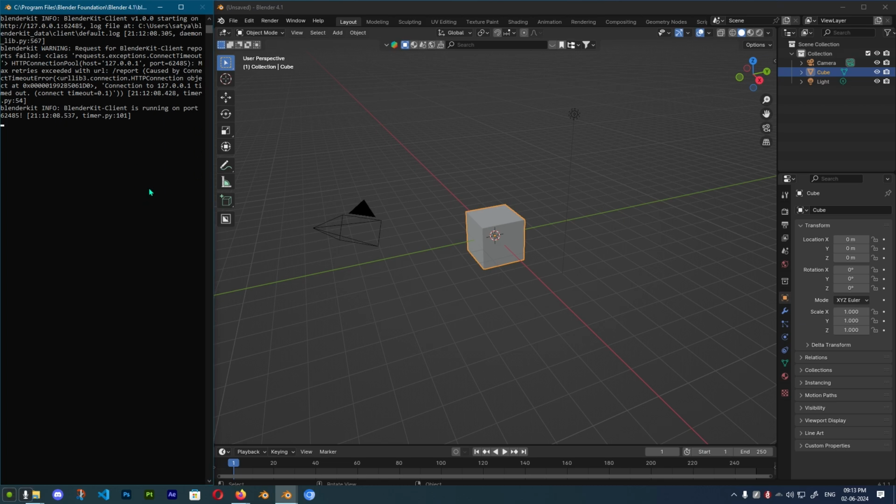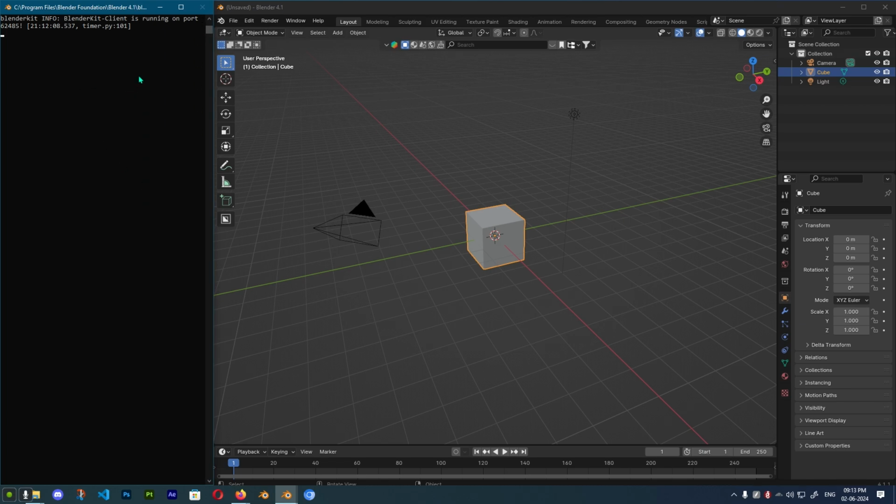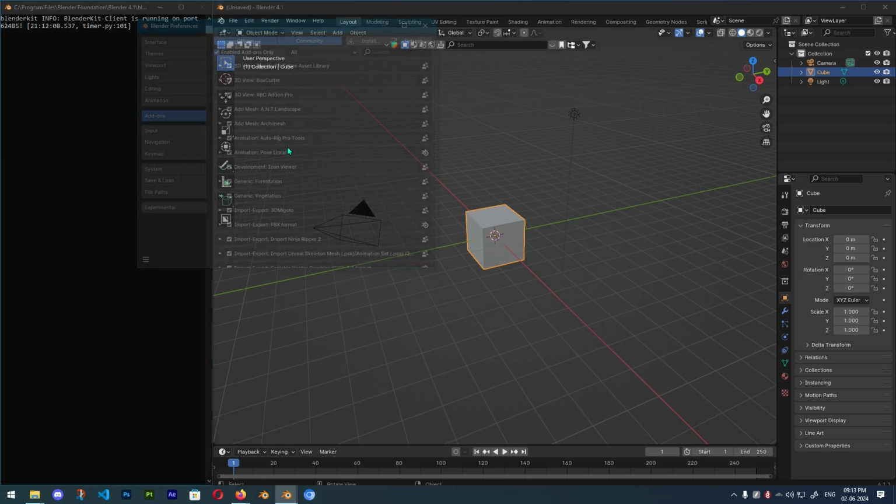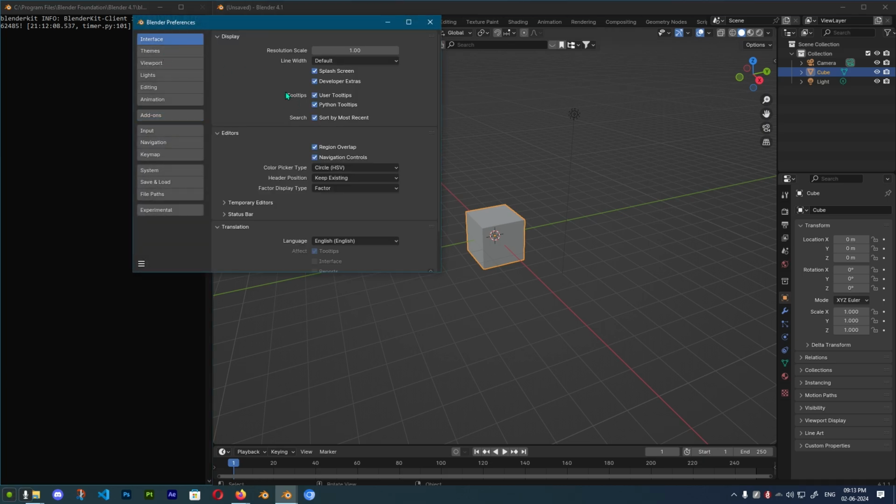Now this is done. I'm just going to scroll one or two lines. Then go to Edit, Preferences, Interface, and turn these two options on. These are User Tooltips and Python Tooltips. User tooltips are basically a description of a tool, and Python tooltips actually show you the Python code of whatever option that is, whether it be a boolean, an input value, or whatever changeable value, even a function.